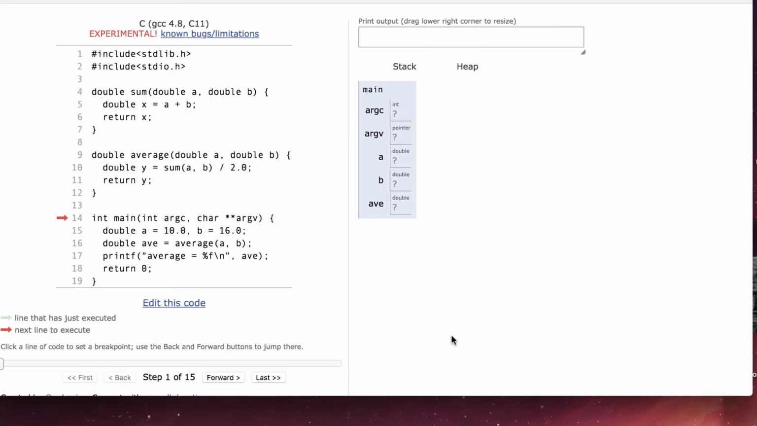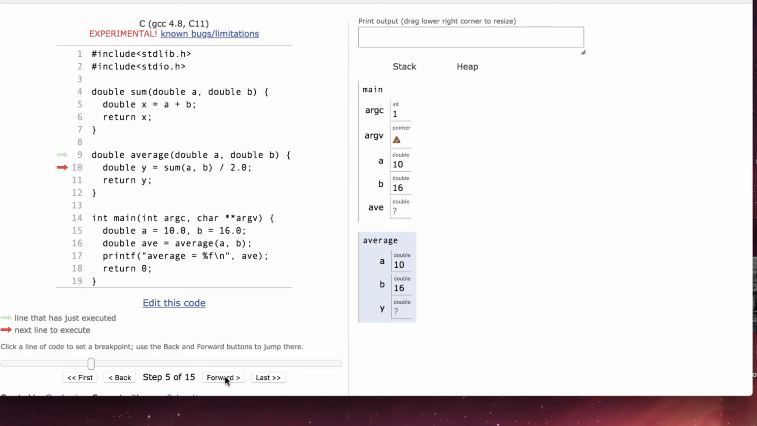Here we're using that same visualization tool. Let's step through the program. A and B are initialized to 10 and 16 in the main. We then call average, which creates a new stack frame, holding the parameter values A and B and a local variable Y. The parameter values are copied, so we actually have two copies of the variables A and B now.